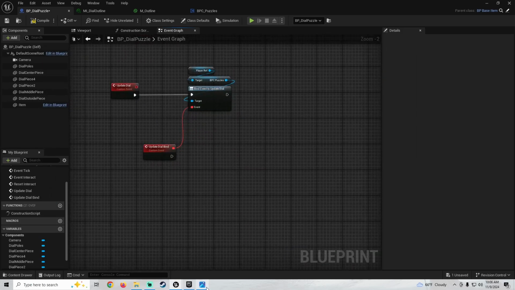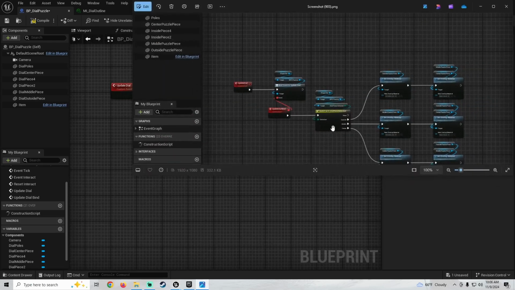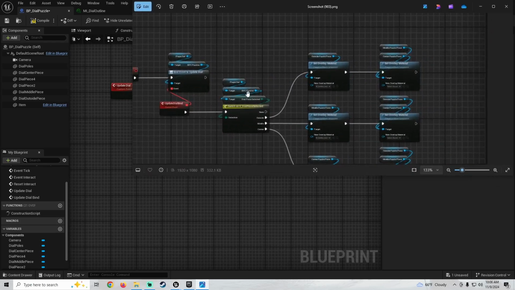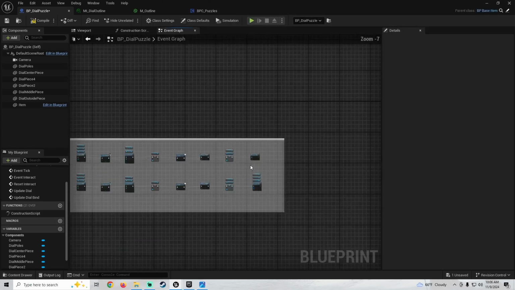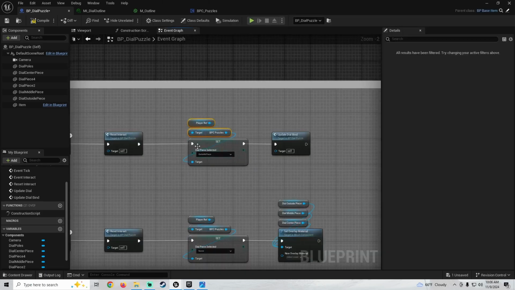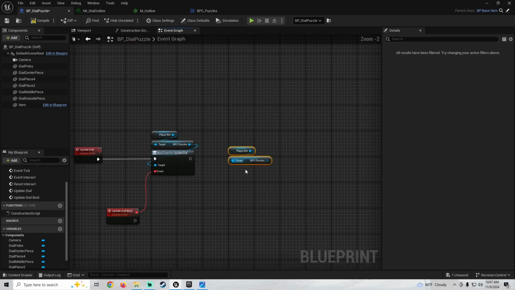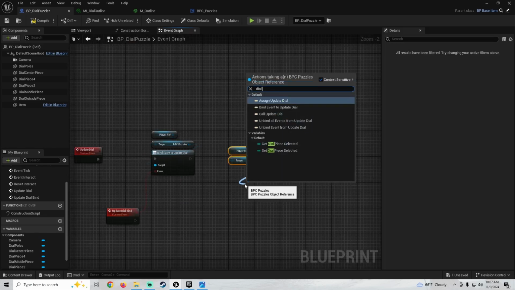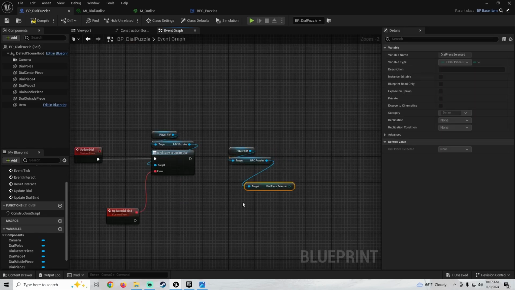Okay, so this is the last two things we're going to do here. We're going to update dial right here. So what we want to do is get our BPC puzzles and switch on our dial piece selected. So I'm just going to copy this up here, and I'm going to get dial piece selected.